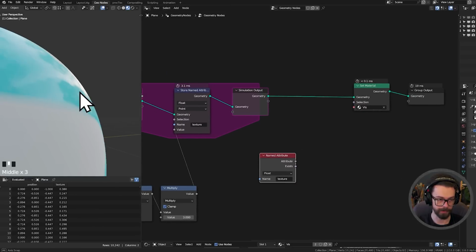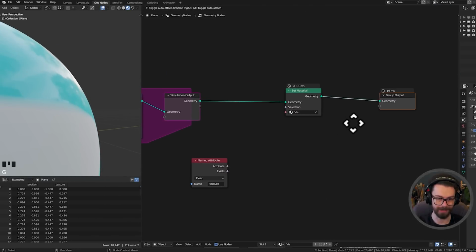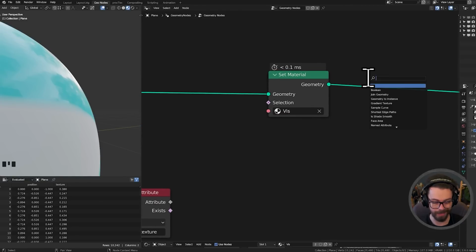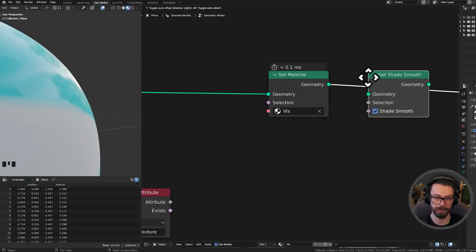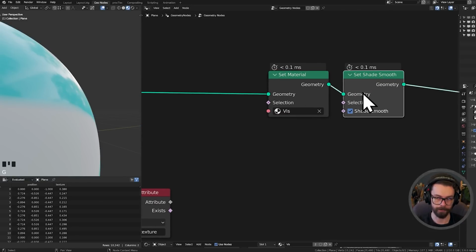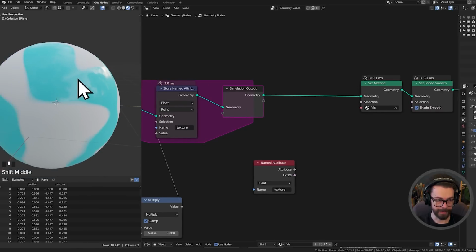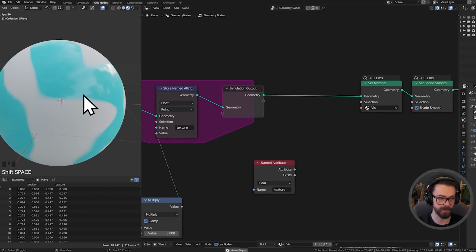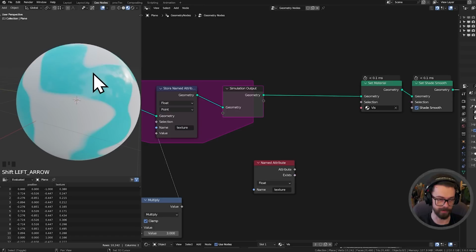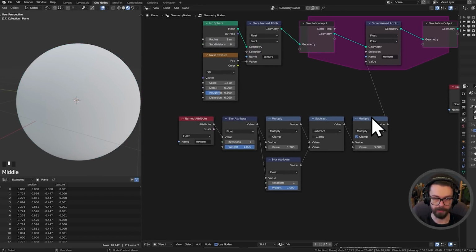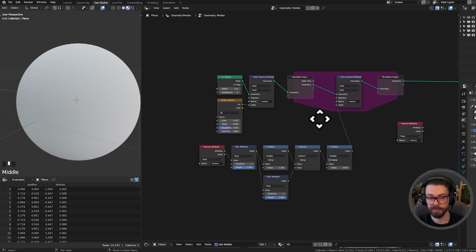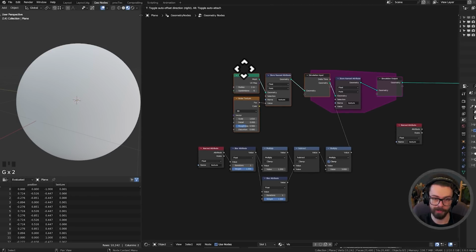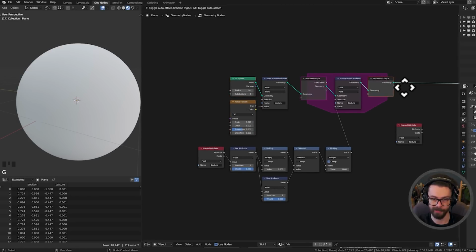And I'm also going to, you can see this is faceted. Let's also set shade smooth in geometry nodes. There we go. All right. So as soon as we play, it all sort of disappears very quickly. So this is really to do with, I mean, we've done the node setup now. There's maybe one thing we want to add just to get a nicer effect as we move forwards.